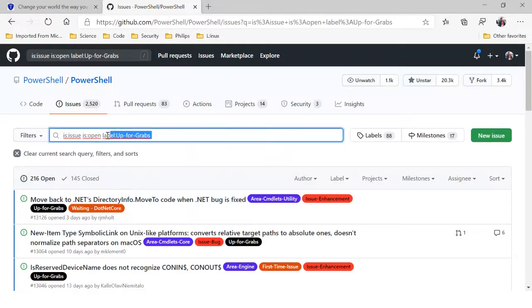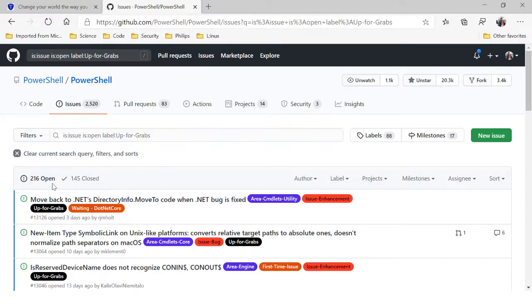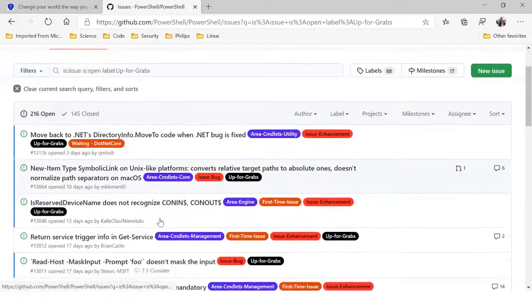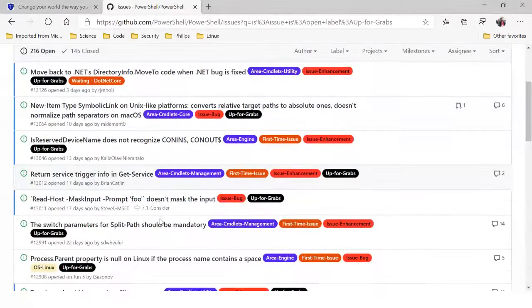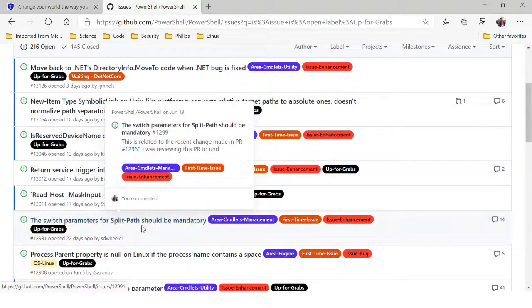So the moment I click this, all the issues will get filtered, and it will show only up for grabs. You can see the command used by Git. Now it is showing only up for grabs. There are 16 issues which are open and called out as: the PowerShell team is not going to give much priority to these, but anyone who wants can fix them. There are a lot, right? 216. So the one which I have decided on is this one, the split path.